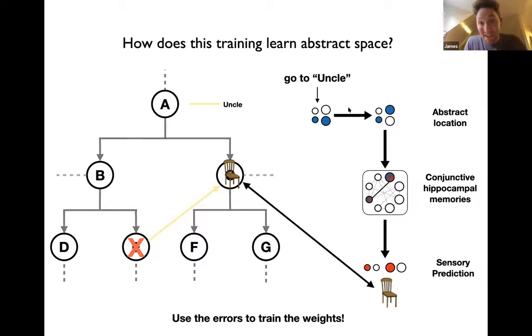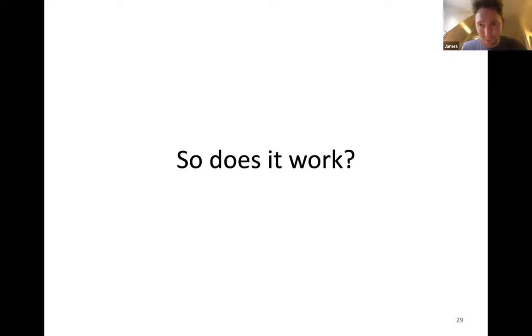Next time I would be at that location or an analogous location. And so over time and over these errors, this overall network is hopefully going to learn what is the abstract space that I'm in and how to address memories properly. Okay, so that's a lot of high level technical-ish mumbo jumbo. But the real question is, does it actually work?